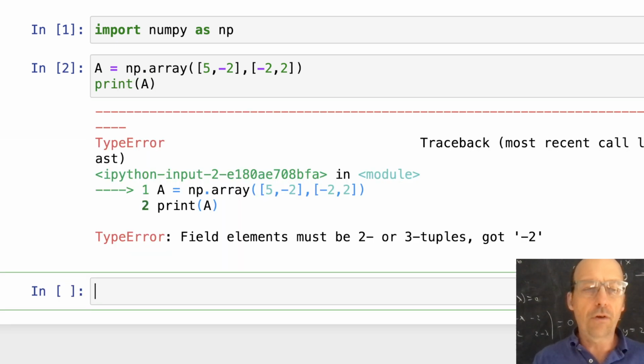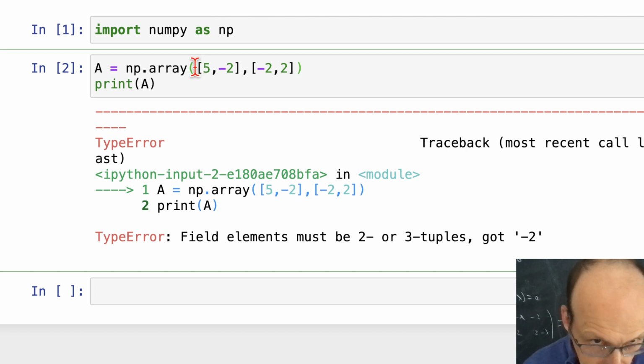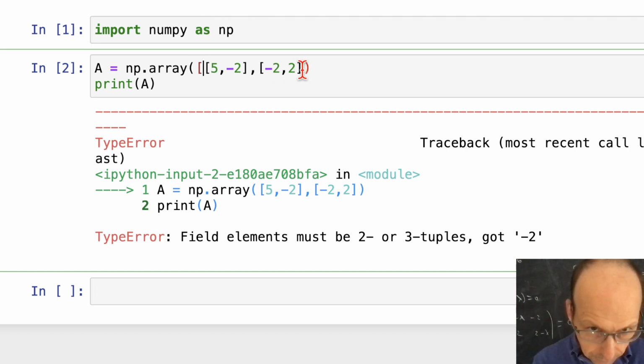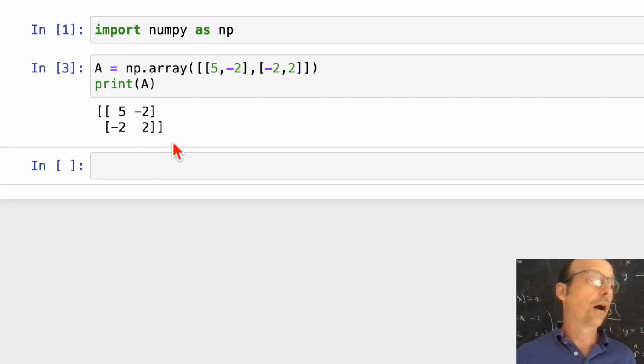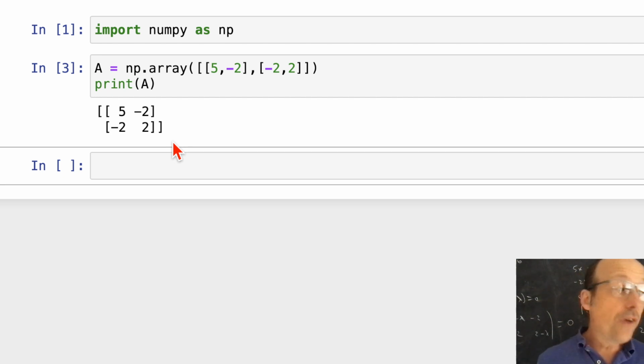Print A, run that cell, and it did not work because I didn't put that as a list. I forgot that other bracket right there. I do that all the time. There's my matrix.